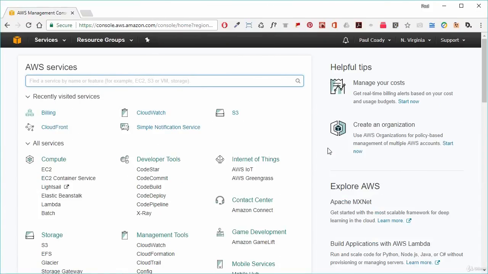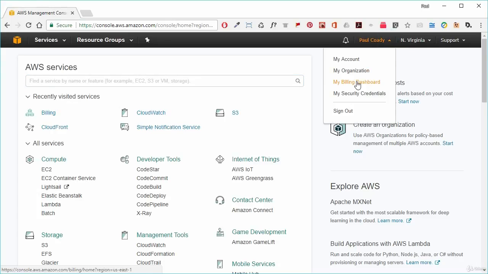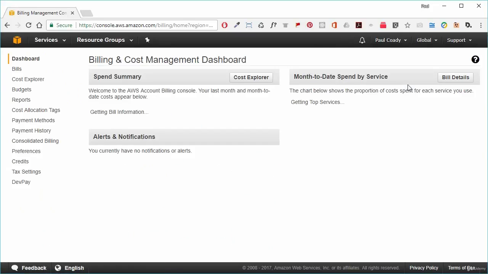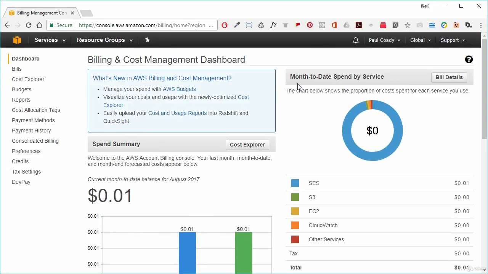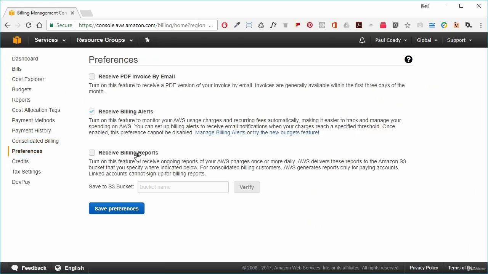Okay, from the AWS Management Console, the first thing we need to do is enable billing alerts. So we go to our account menu and we go to the billing dashboard. When we're in the billing dashboard, just go on the left-hand side to Preferences. We just need to make sure that we have checked Receive Billing Alerts and save those preferences. And then go back to the console.